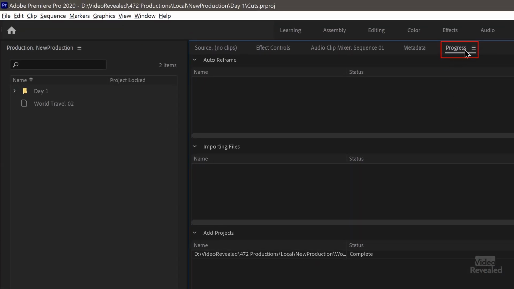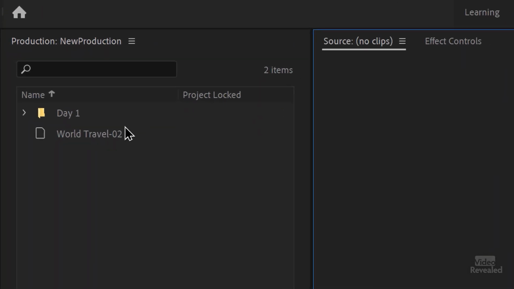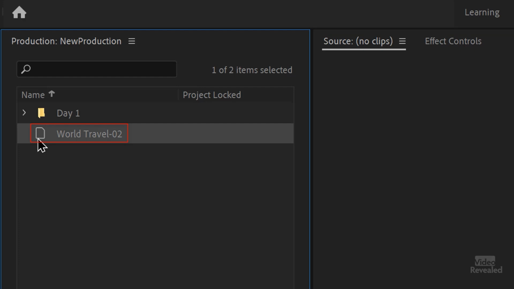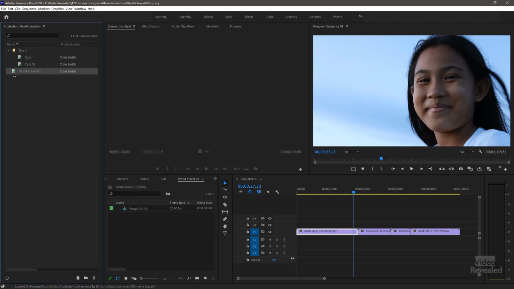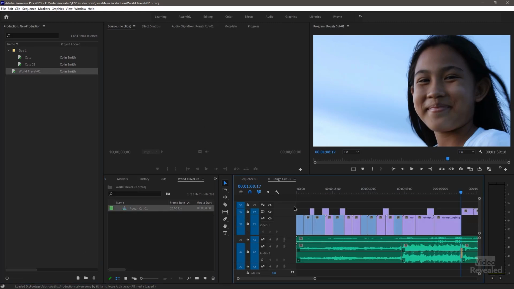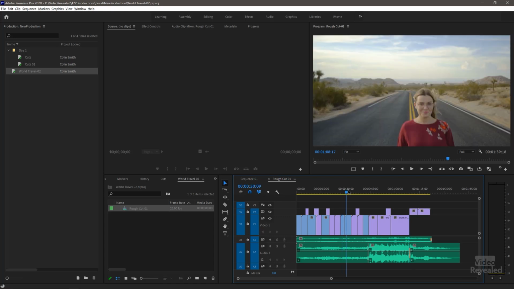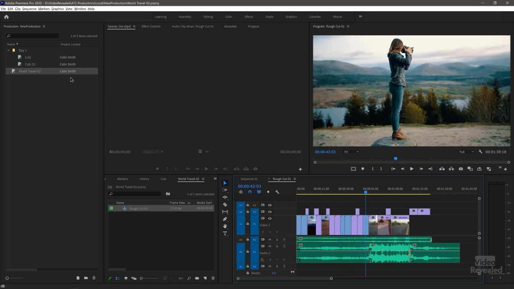And we get a progress window that comes up that tells us when things are complete. And there it is. You'll notice that it has this outline. Whenever you have a project closed, it has this outline to it. If I double click on this, I will open that one too. And there's my rough cut. And now I've got my project together in here.